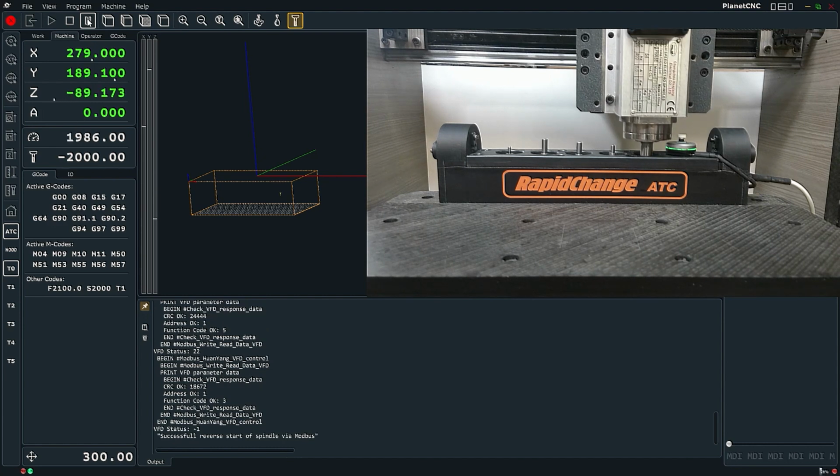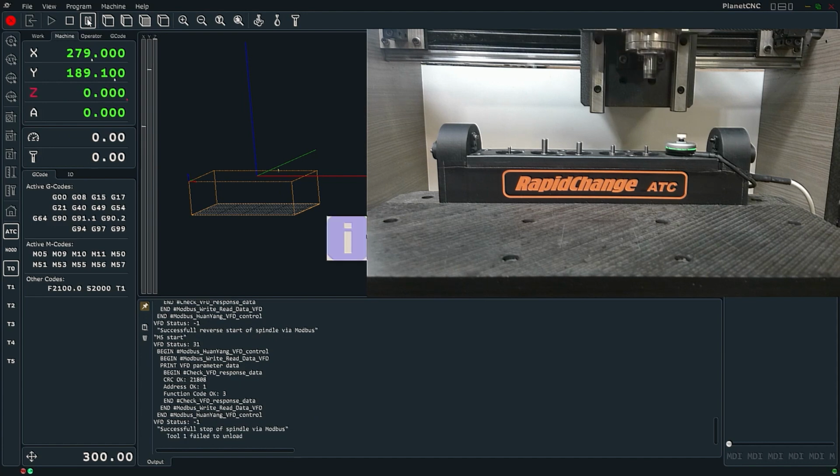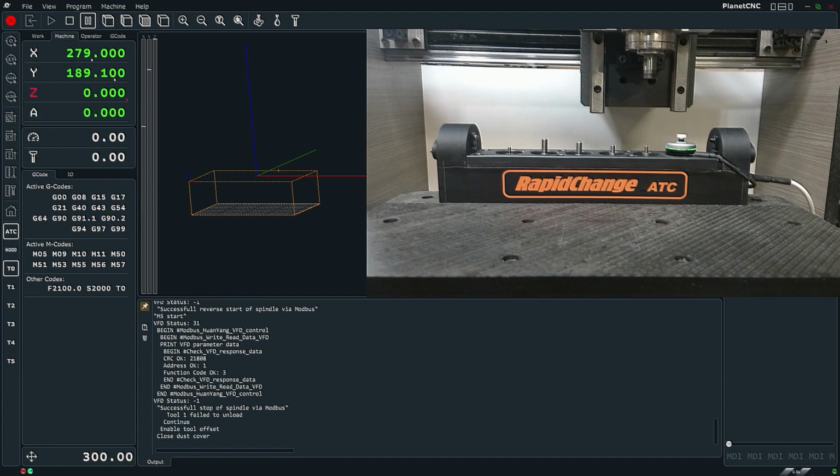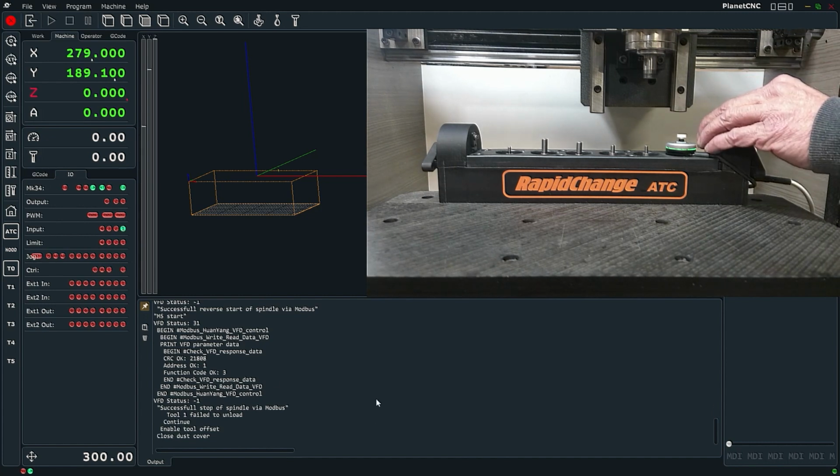And success, except we do have a problem here. It failed to unload. Now, it didn't fail to unload, but it thinks it failed to unload. And why is that? Let's find out. Okay. Our infrared sensor is working.